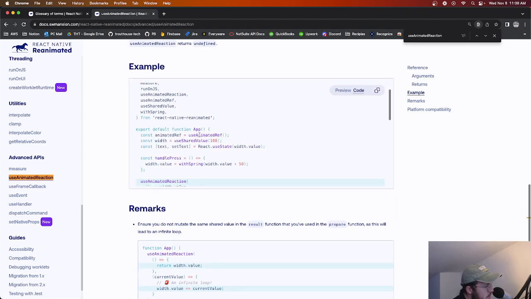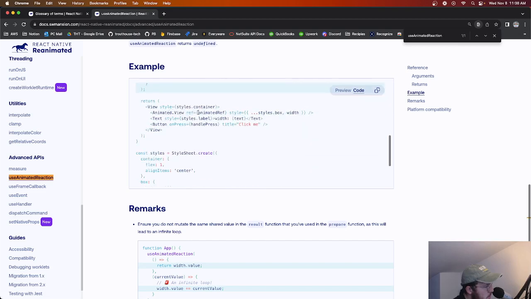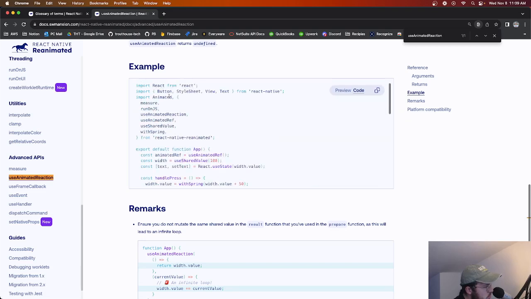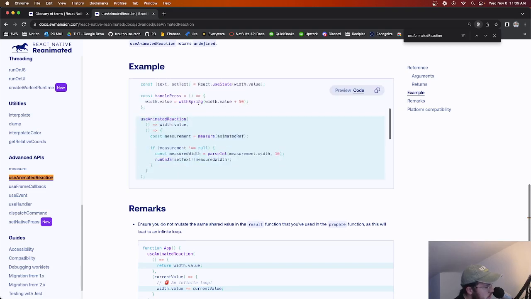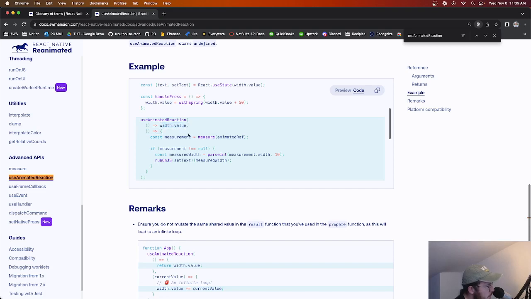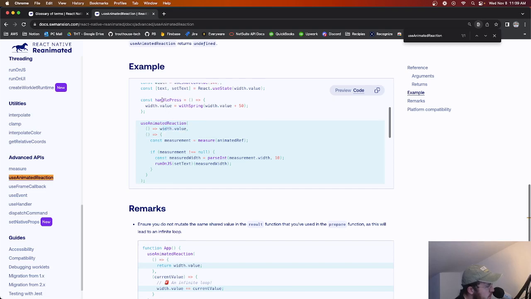We have useAnimatedRef, useSharedValue, useState, handlePress with spring, some animation stuff. useAnimatedReaction, which is going to change when width.value changes. We're not going to do anything with width.value, but it has changed. It has changed because of this.